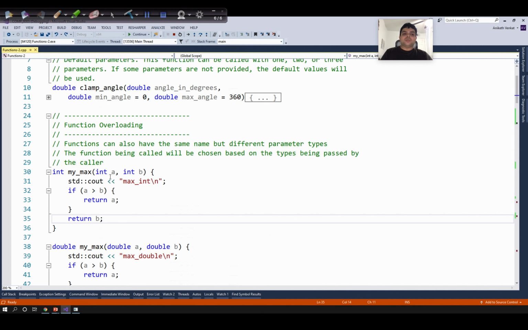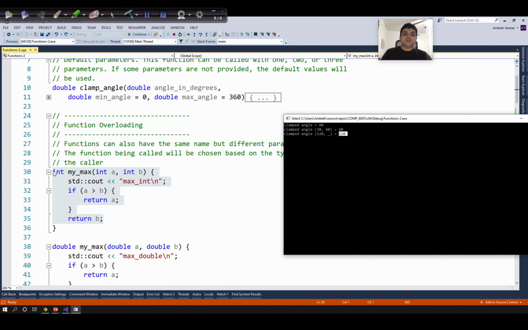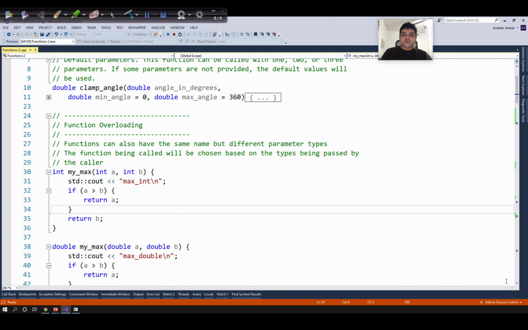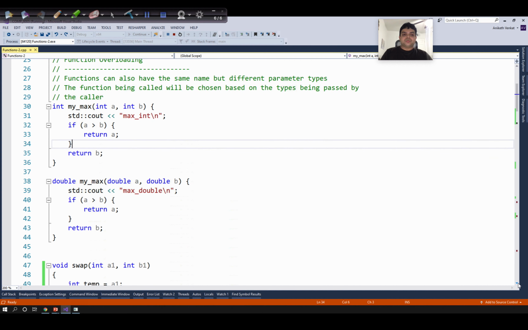Now suppose I want to pass doubles to this function. That is, I want to compare which of two floating point numbers is greater than the other. I will not be able to use the same function. Now, in order to pass doubles, I need to create a new function.